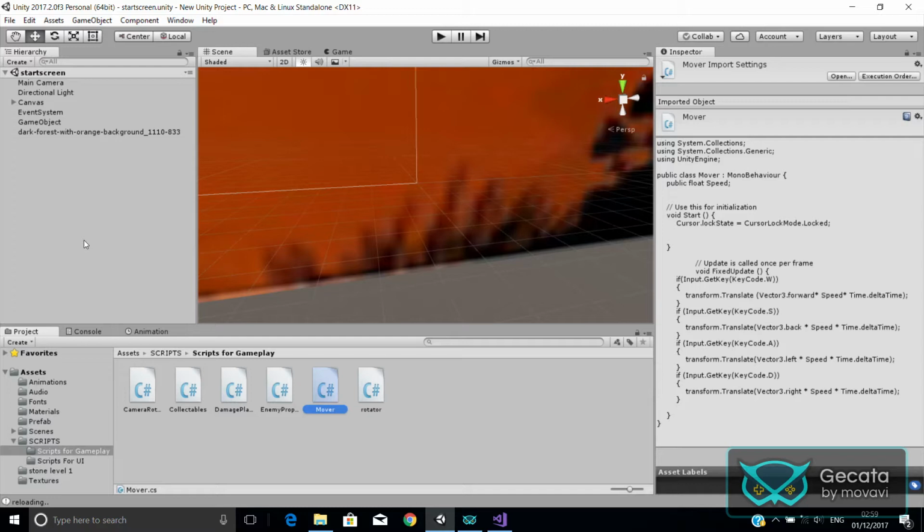You move in all four directions using the WASD keys, look around with your mouse, and switch weapons by scrolling the mouse wheel.